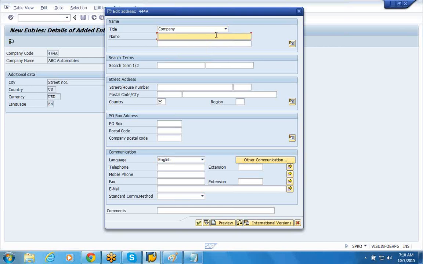I understand that. So the company code, when you say legal entity, is that the reporting entity? Exactly. Yes, reporting entity. Okay.